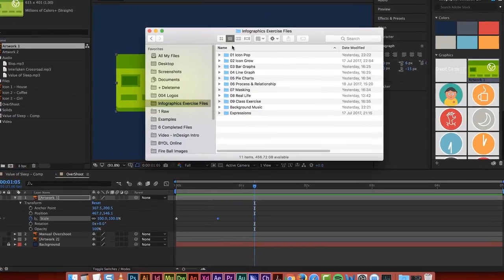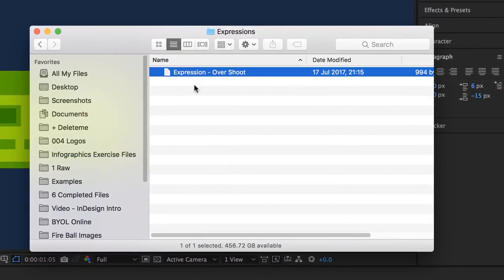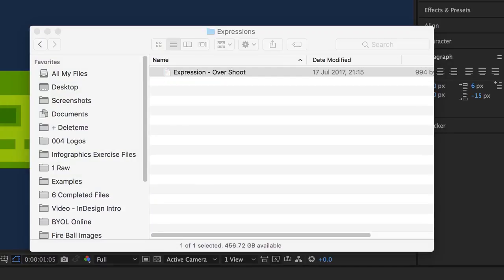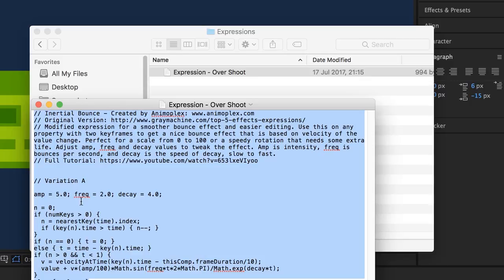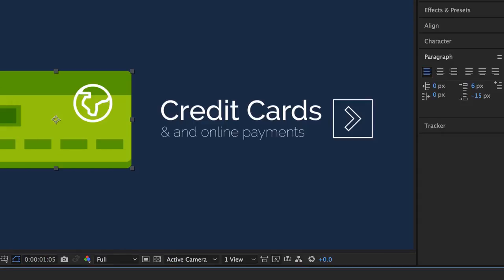So in your exercise files, there's one called expressions, and one called expression overshoot. Open it up. Select all of the stuff that's in here, copy it. I've left all the credit for the people that did make it. Okay, and it's an edit of somebody else's edit, and they've got it pretty sweet now.